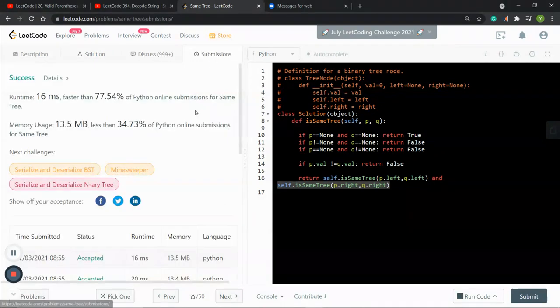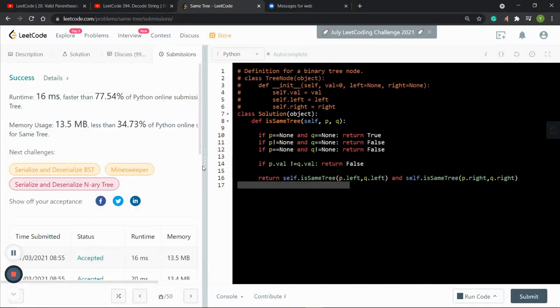In terms of performance, as you can see, 16 milliseconds is faster than 77% of the submissions, so it's pretty fast and scalable. And this is my solution.